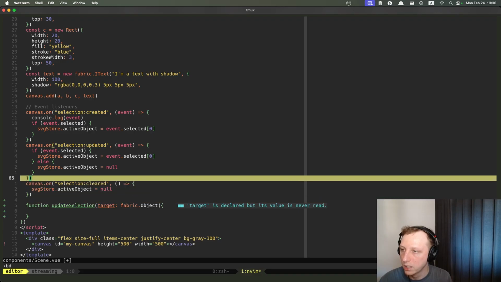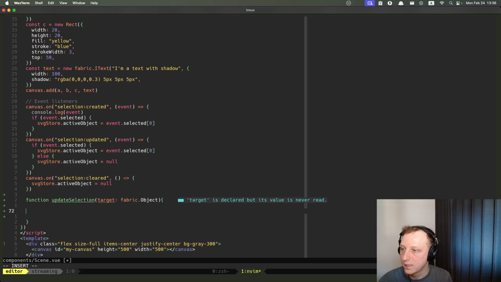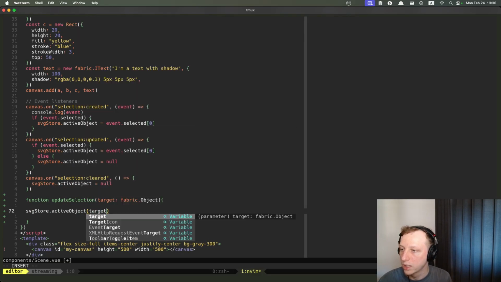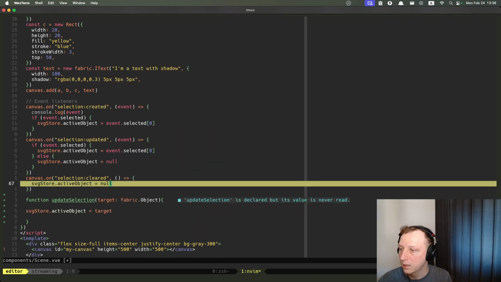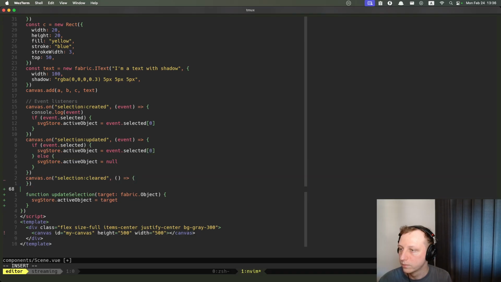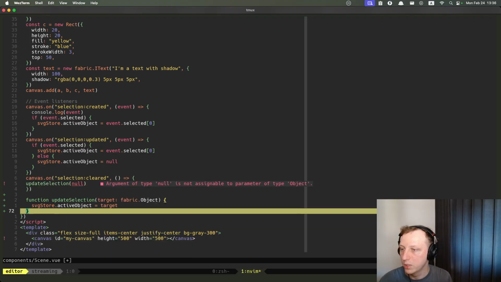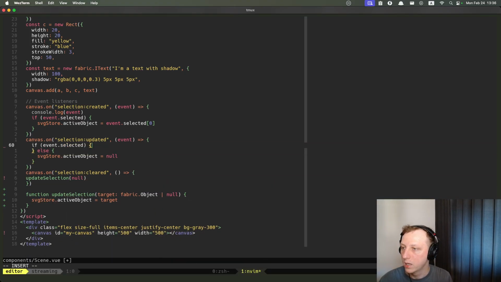Okay, it's fine. So if you have an event selected for now, we are just going to set the SVG store active object to the target. Okay, and this is fine. Basically we need to call this update selection with the target or null. Yeah, because of course this could be this or null. Okay, now this is the same.